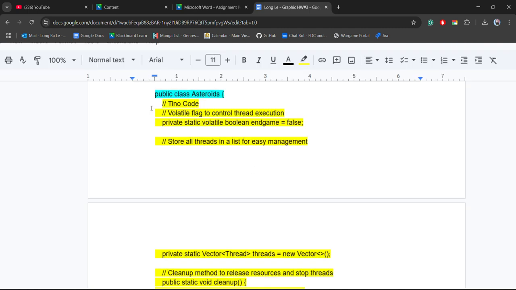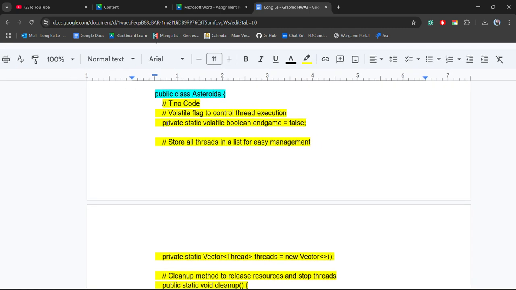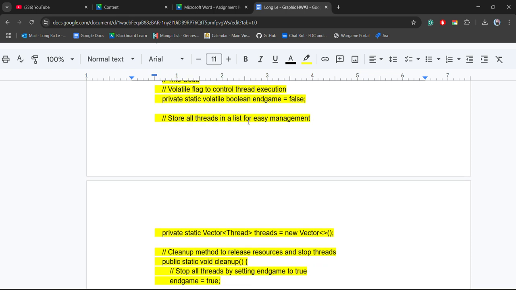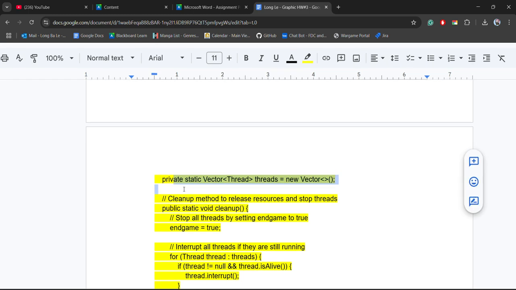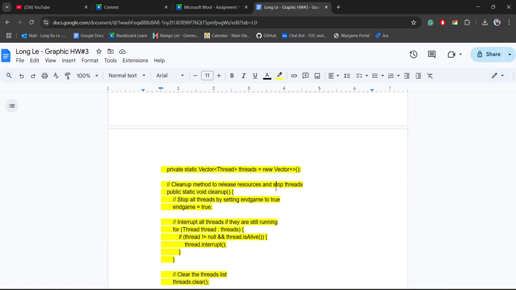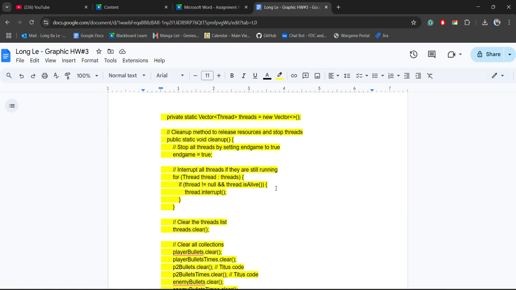As you can see right here, the volatile boolean endgame just ensures the changes to endgame are visible to all threads immediately. It acts as a global flag to signal all threads to stop running when set to true. Moving on, this vector right here is a thread-safe list that stores all active threads for easy management. This allows the program to keep track of all the threads and perform operations like stopping them.